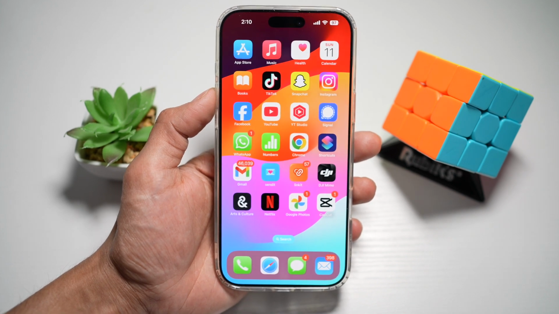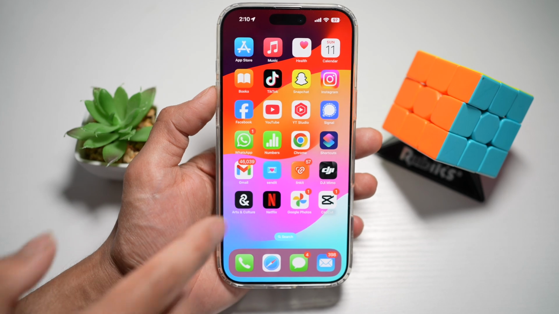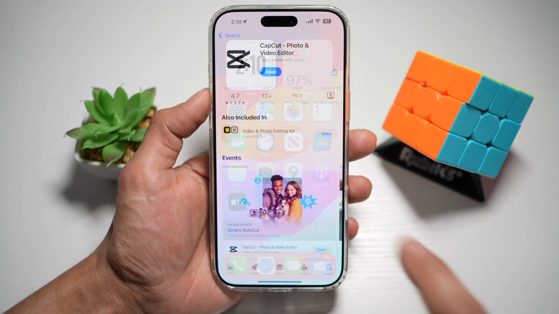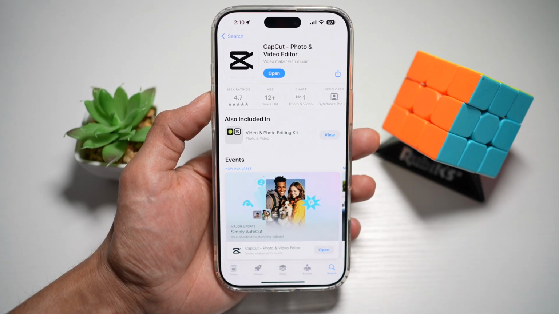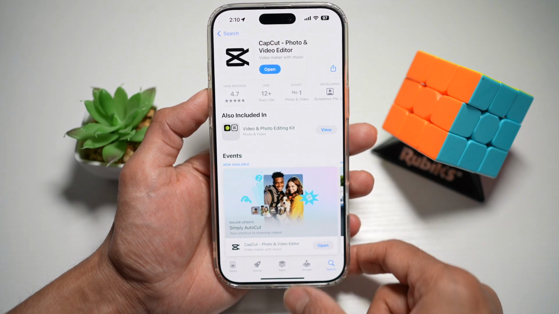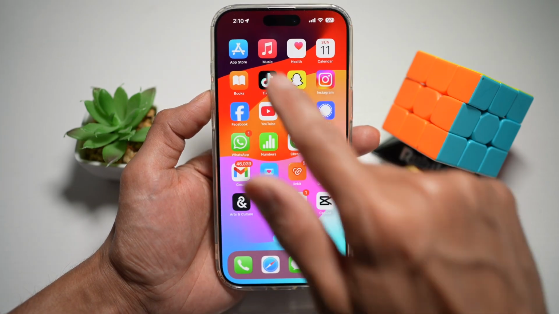So to create this video, you need to have TikTok and Capcut installed on your phone. Capcut is a free video editor which is available on your Google Play Store or App Store. So go ahead and download that. Now go back to your TikTok app.